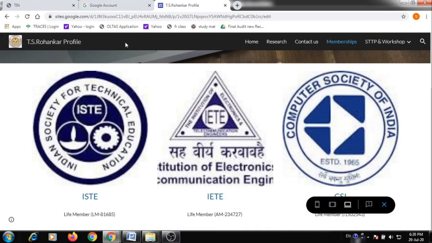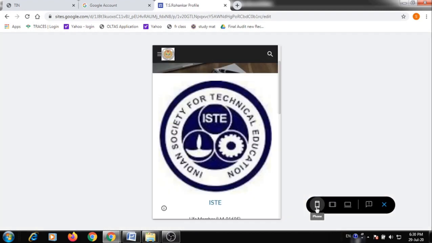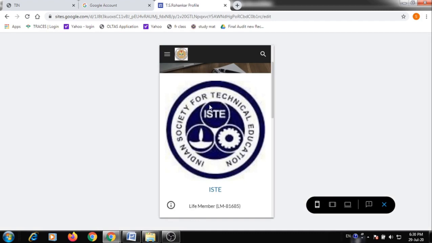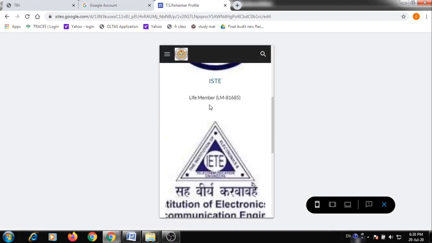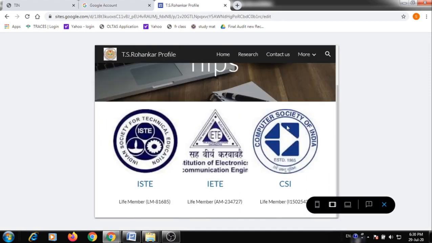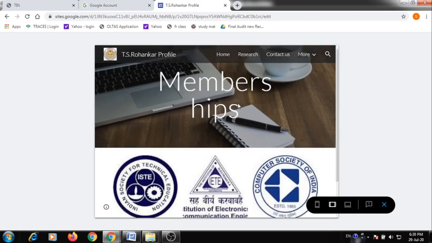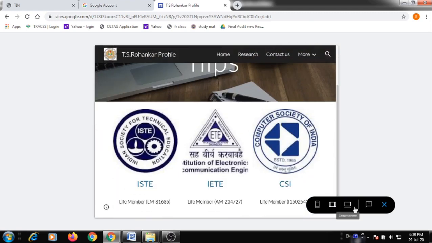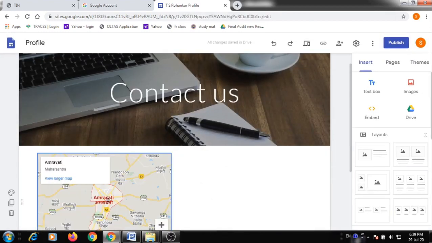You can view this particular website as a desktop preview or a tablet preview or a phone preview. If you click on this, you can see how your website is going to appear on a mobile phone. If you click on this, you can see how your website is going to appear on a tablet. So let's say close it.